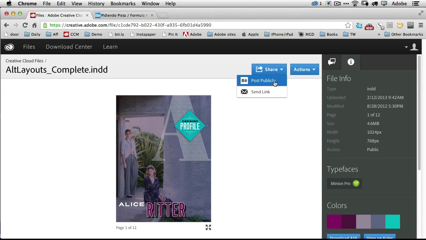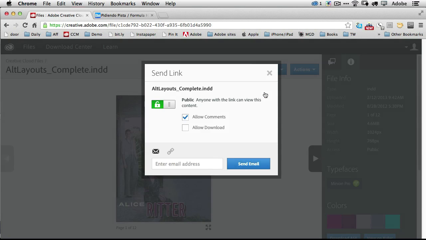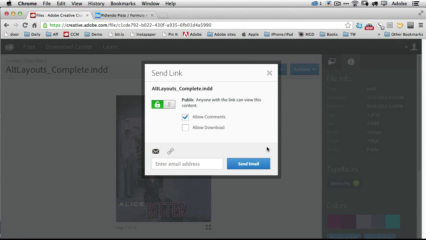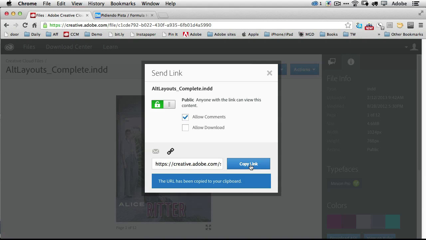By the way, I could post it directly to Behance from here, or I can just say send link. All files are private by default, so I'm saying make this one public to anyone who knows the link, allow comments or not, allow downloading or not. Pick and choose which ones you want. So I'm just allowing comments. I can type in the email address that I want to have this sent to, or I can say, no, I'll do it myself. I can just copy the link and paste it in my own email program and send it out.